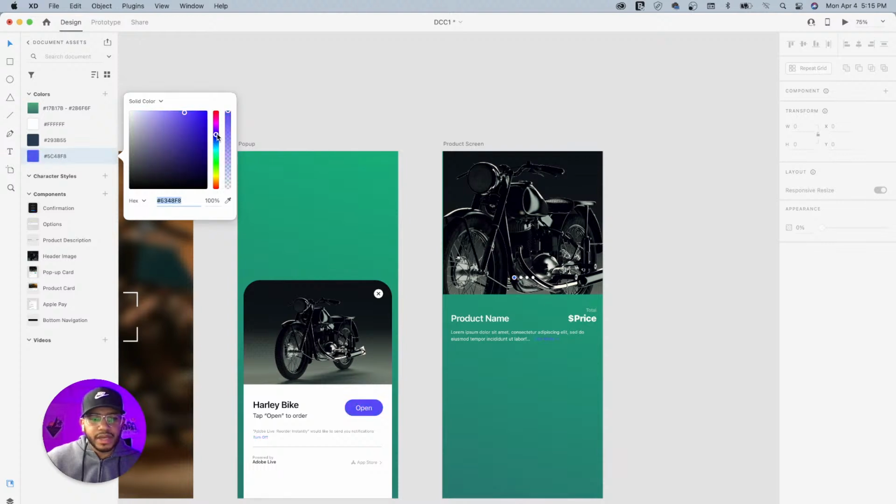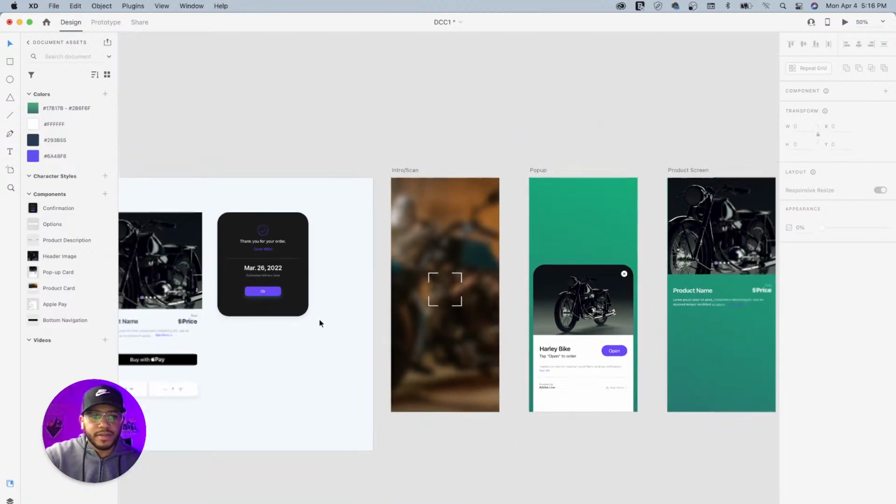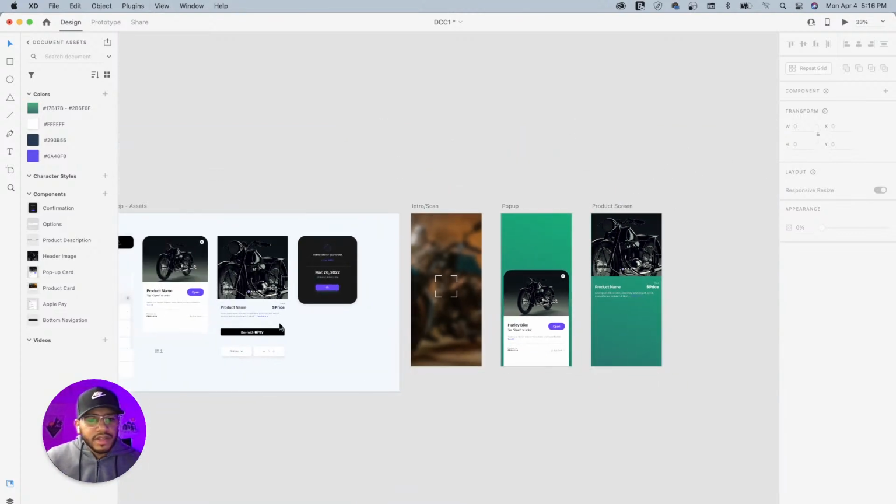Let's go and pick, this is interesting. It's kind of like a purplish. Yeah, I kind of like that. I dig that. All right, so let's keep moving forward. Let's keep adding more stuff.